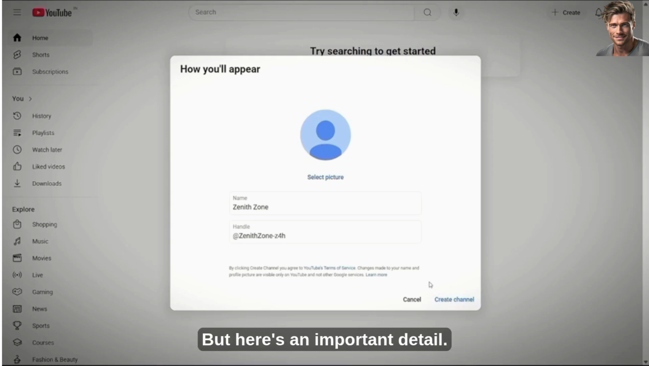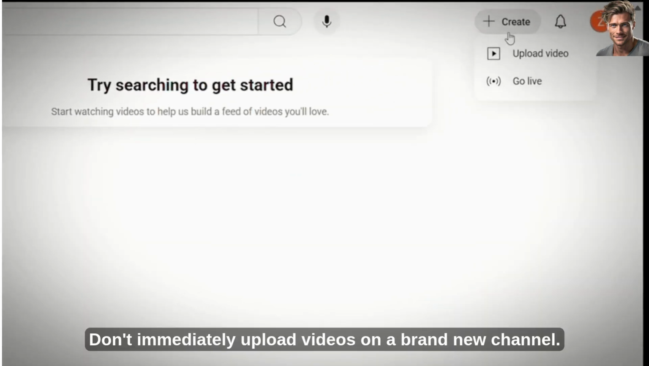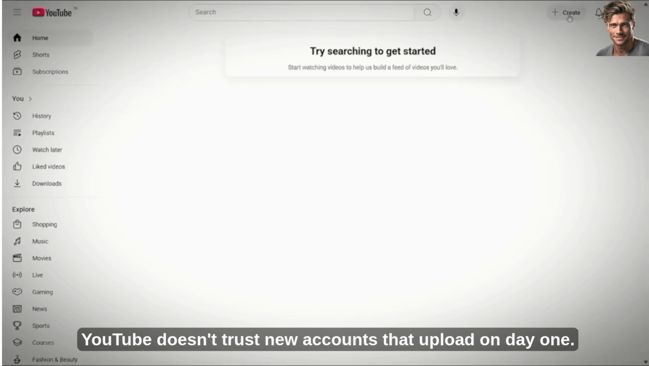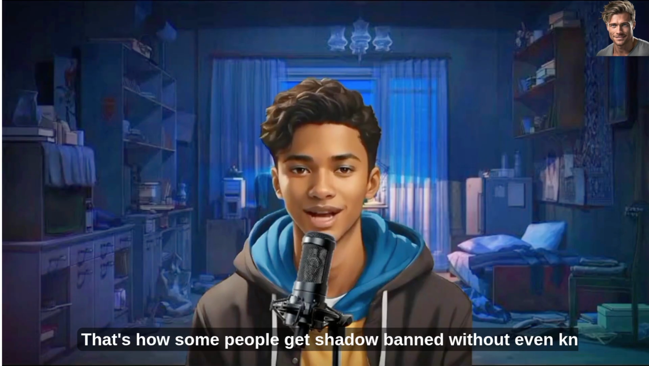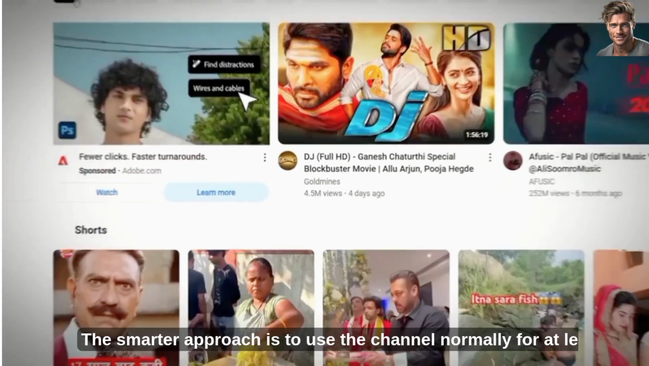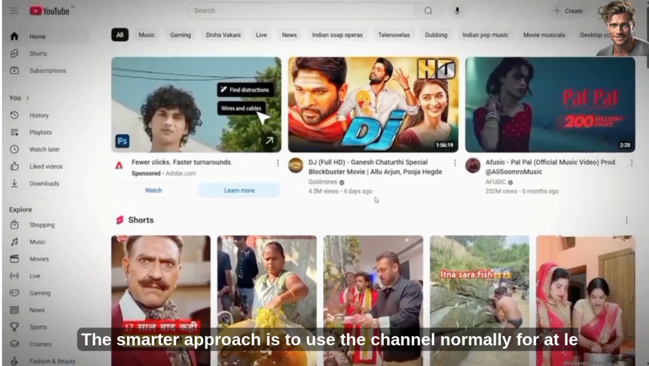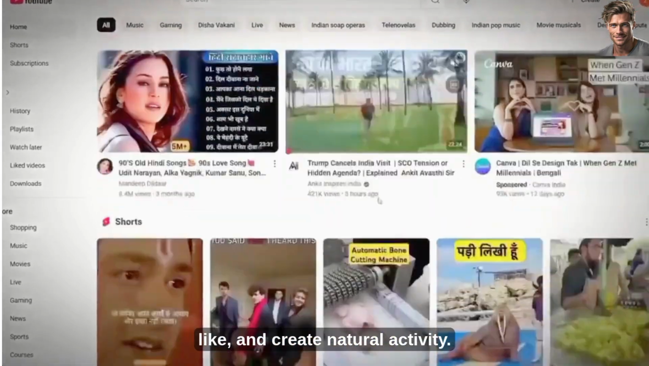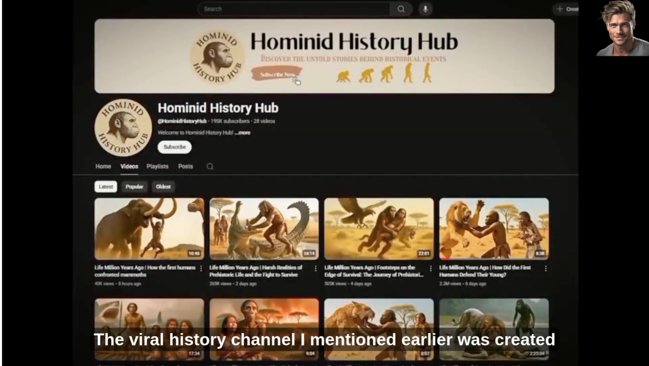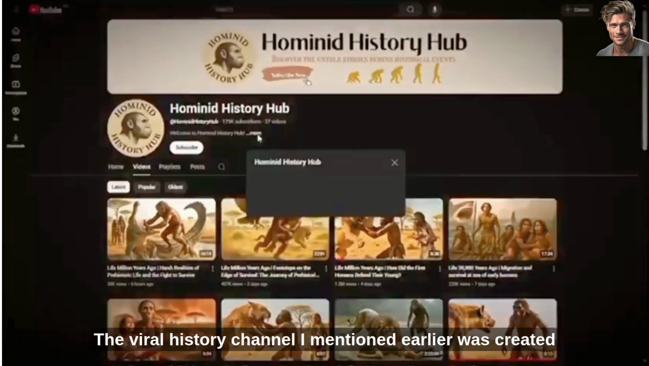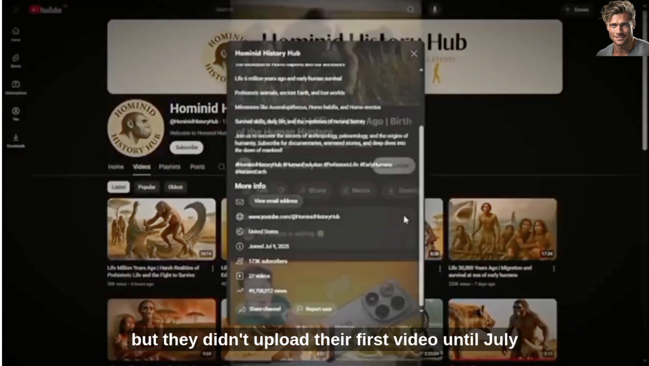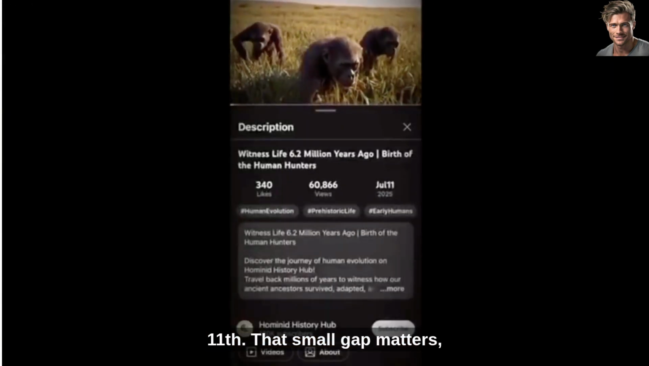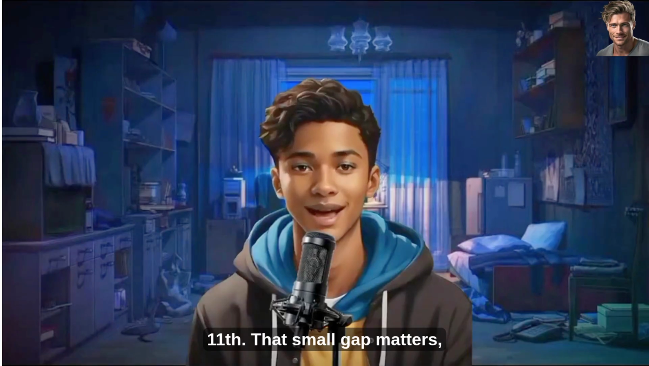But here's an important detail. Don't immediately upload videos on a brand new channel. YouTube doesn't trust new accounts that upload on day one. That's how some people get shadow banned without even knowing it. The smarter approach is to use the channel normally for at least 2 to 3 days. Watch a few videos, comment, like, and create natural activity. The viral history channel I mentioned earlier was created on July 9th, but they didn't upload their first video until July 11th. That small gap matters, so follow the same strategy.